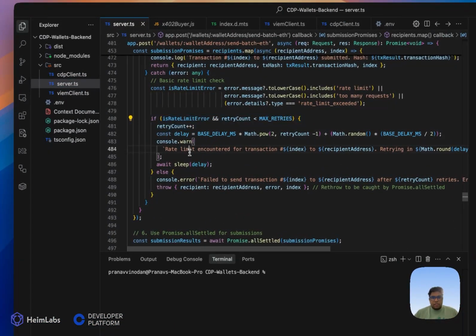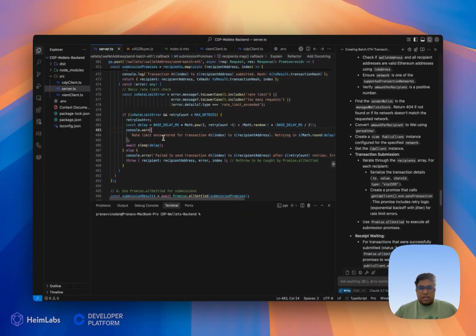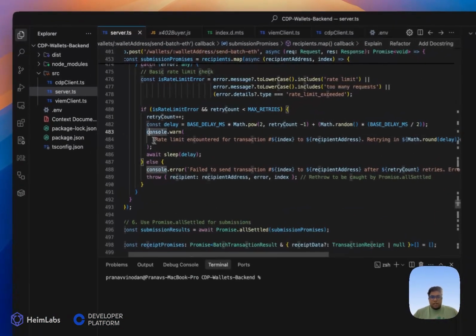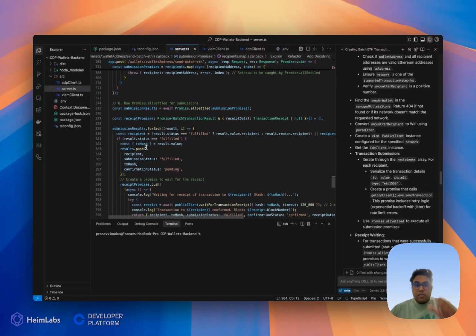So basically, we do an if check to make sure that the retry count and delay are properly set up. We increment the retry count after the transactions, and then we do the delay calculations, and then we do a console.warn as well to make sure that the rate limit console logs are done properly, and then we have the sleep functionality. Then we use the Promise.allSettled for submission.